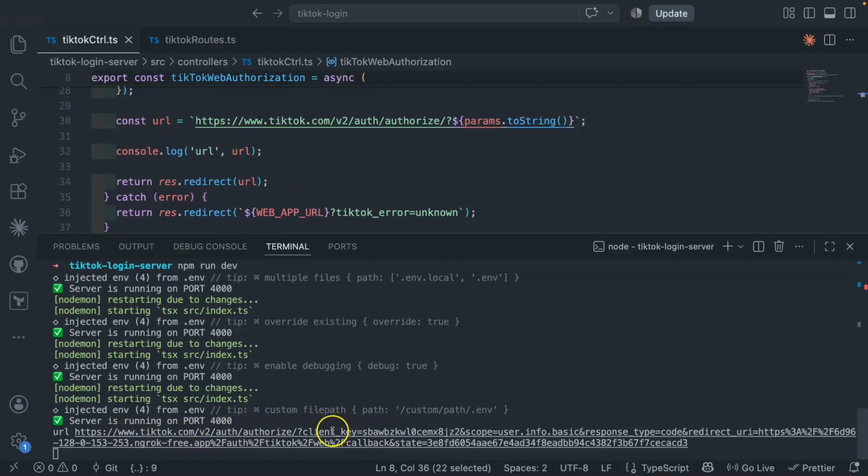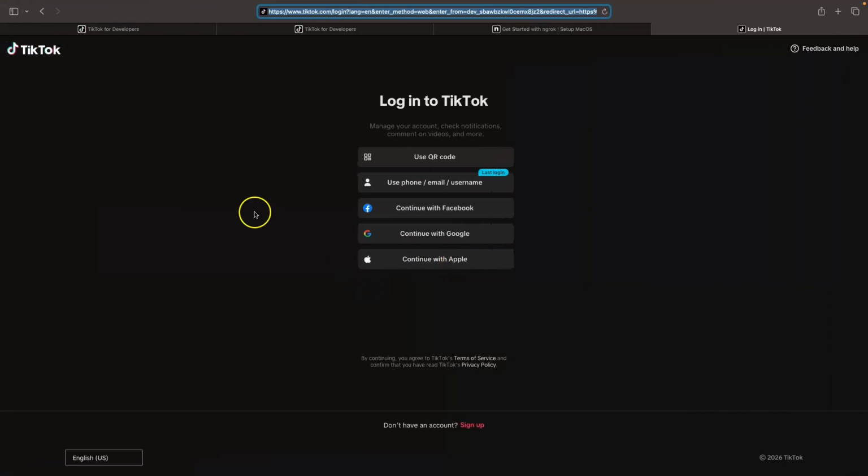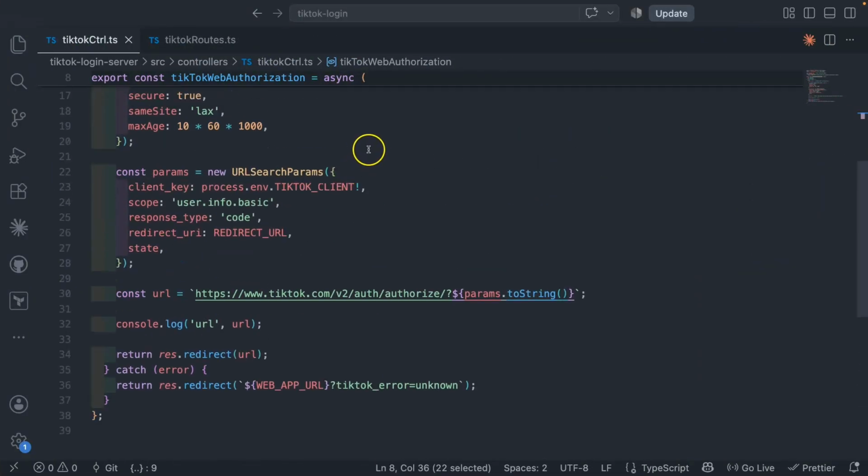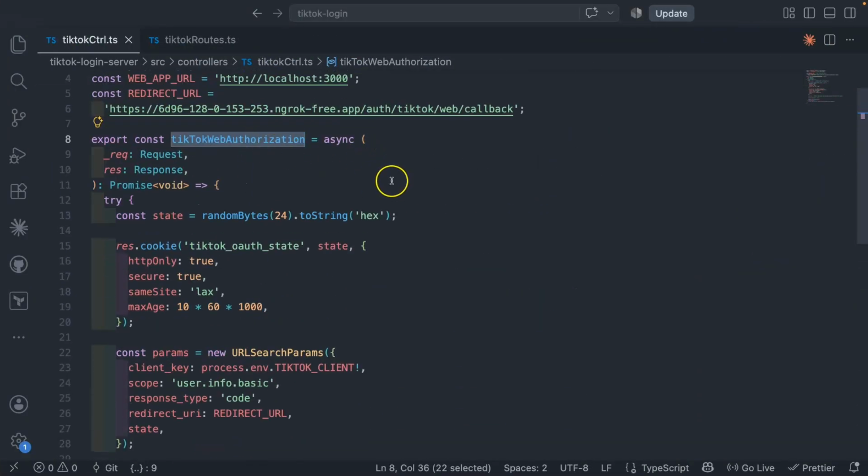Right here you see tiktok.com/v2/auth/authorize. We have the client key, we have the scope, we have the response type, the redirect URI, and then we have the state. You can see it right here. It worked because there is no error, and you can see it here as well in the URL. It contains all the required properties. So I can close this. You can see that this works, and we are going to call this from our client application. So now we have that one taken care of.